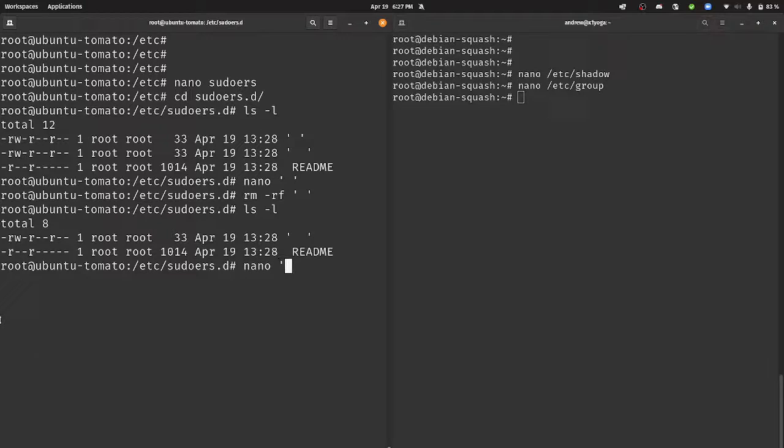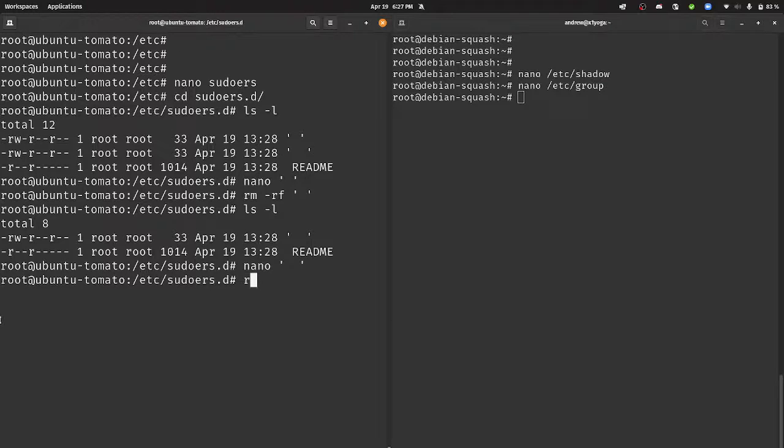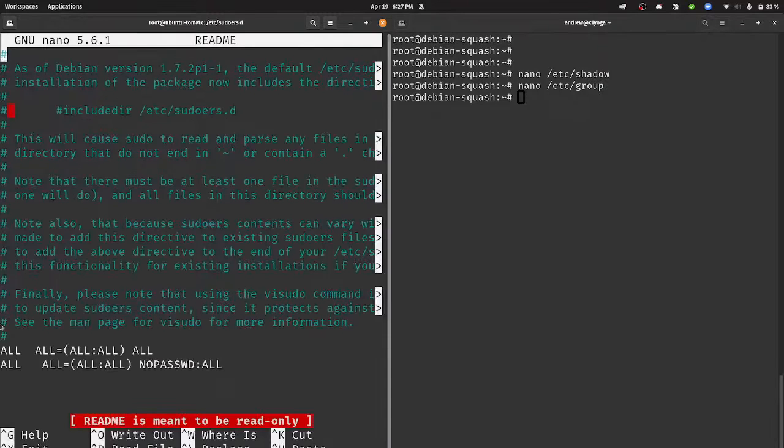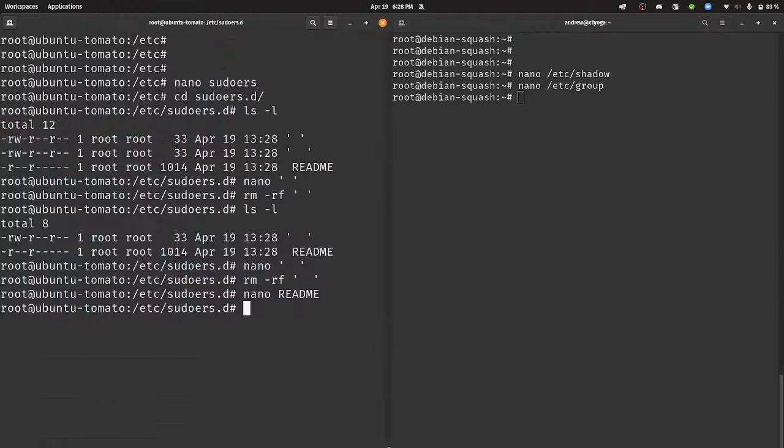Okay, and then let's check on this. And indeed, that's a problem as well. So I'm going to remove that as well. And then it probably would be a good idea to check the readme because usually somebody will put in something like this at the end. Cool. That gets included from the main sudoers file. Okay, got them. Let's check the same thing here.